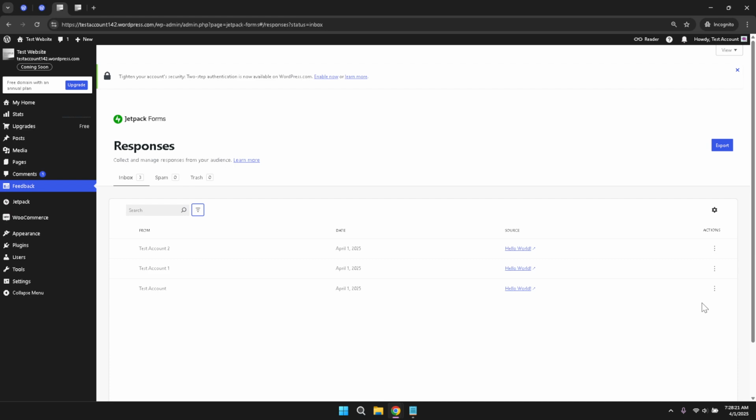Following these instructions, you will have successfully transitioned to inbox mode in WordPress, making your response management both accessible and organized. Enjoy the improved functionality as you continue to manage your site's interactions with ease.